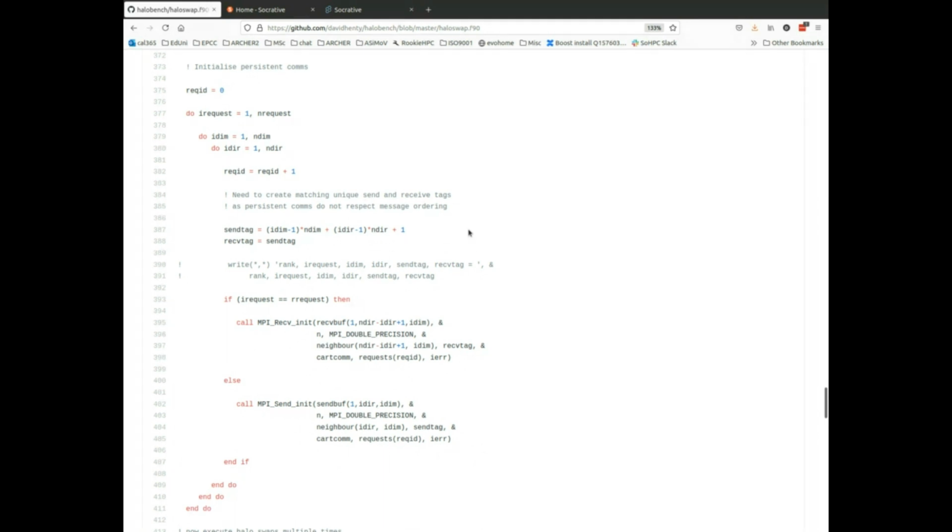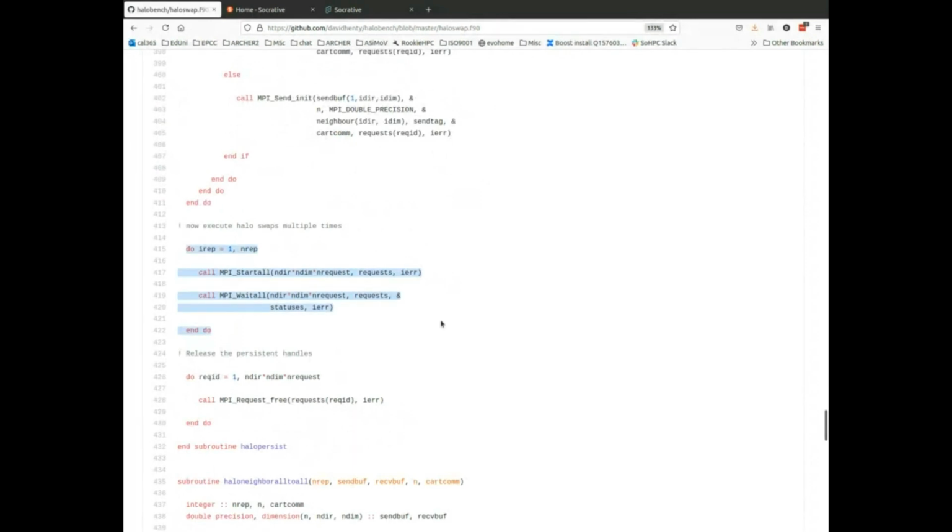The idea is that MPI should be allowed to start them in any order it wants. You need to have a different send and need to tag these. But I do MPI receive init, MPI send init. It's almost the same as the previous code. And the actual thing is basically, for MPI, start all of them and wait for all of them. So that you may not see the syntax before. It's actually relatively elegant. And then I have to release these persistent handles.